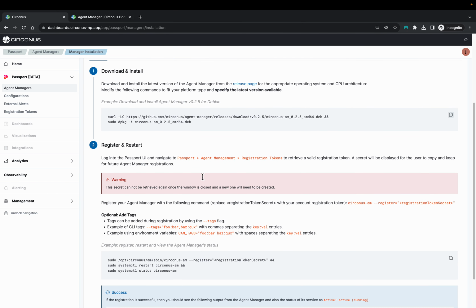Next up, we're going to be registering the Agent Manager to the Passport account, and then we're going to restart it and then view its status so we can make sure it's been installed and registered successfully. So first thing is to navigate to Passport Agent Manager registration tokens so we can retrieve our valid registration token secret. So we're going to do that in a moment.